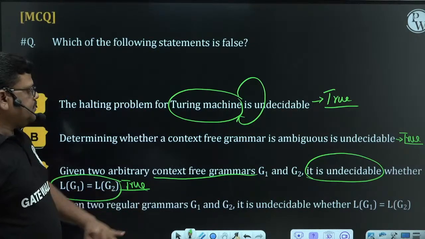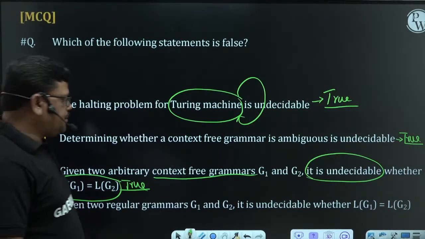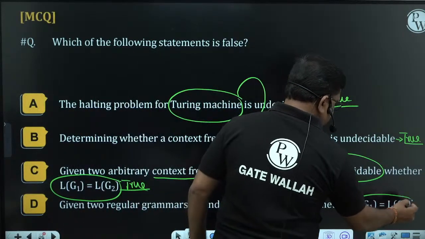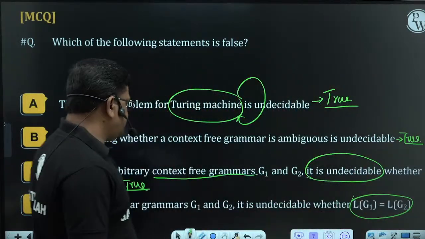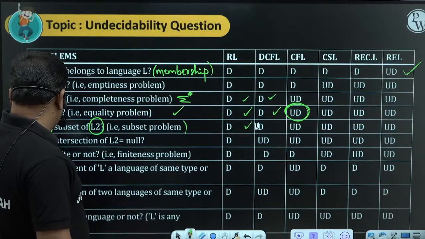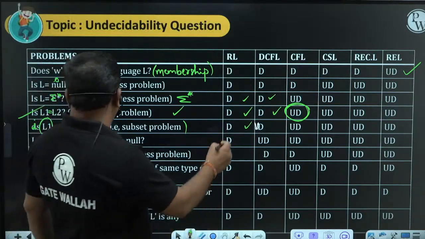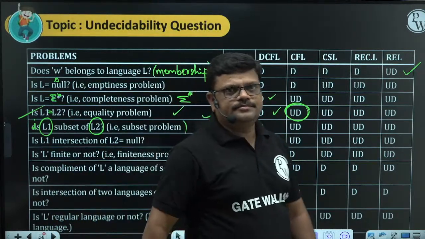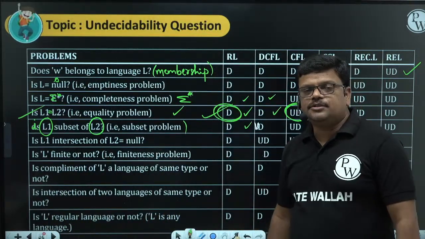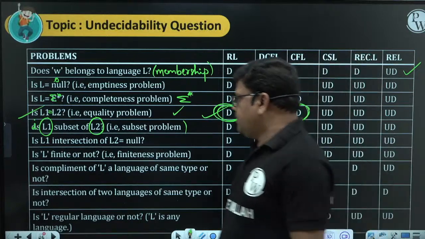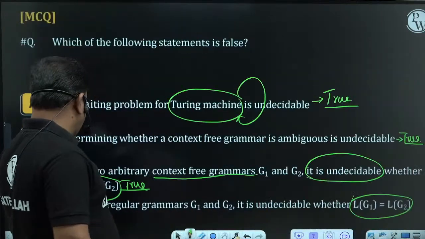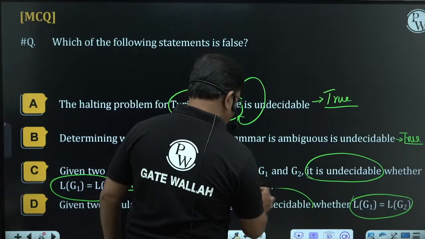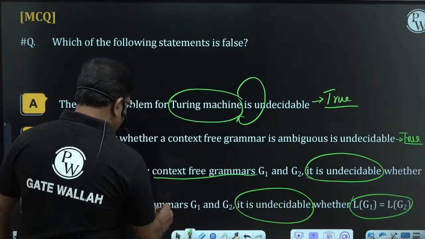So regular grammars are given. G1 and G2 are regular grammars. Whether L of G1 equal to L of G2. Once again, equality problem of regular. So check whether the equivalence problem of regular is clearly decidable. So equivalence problem of regular is decidable, but in this question he is saying it is undecidable. That's why the false one is this one.